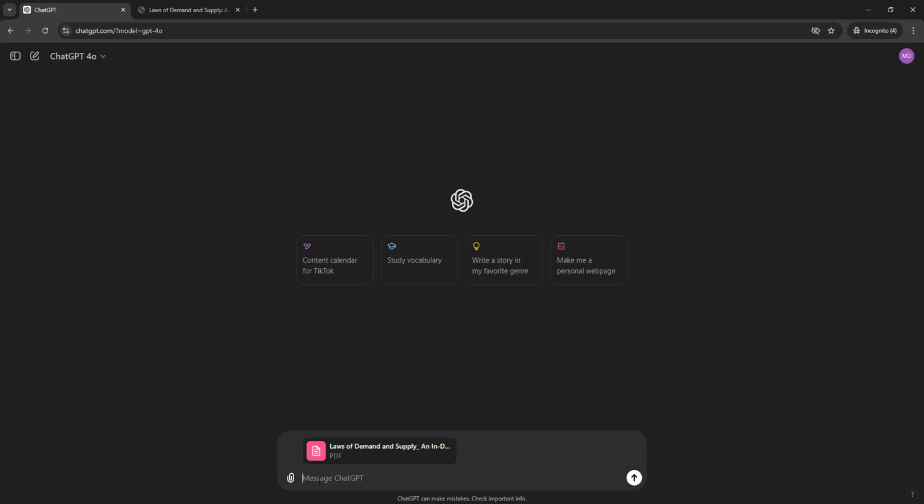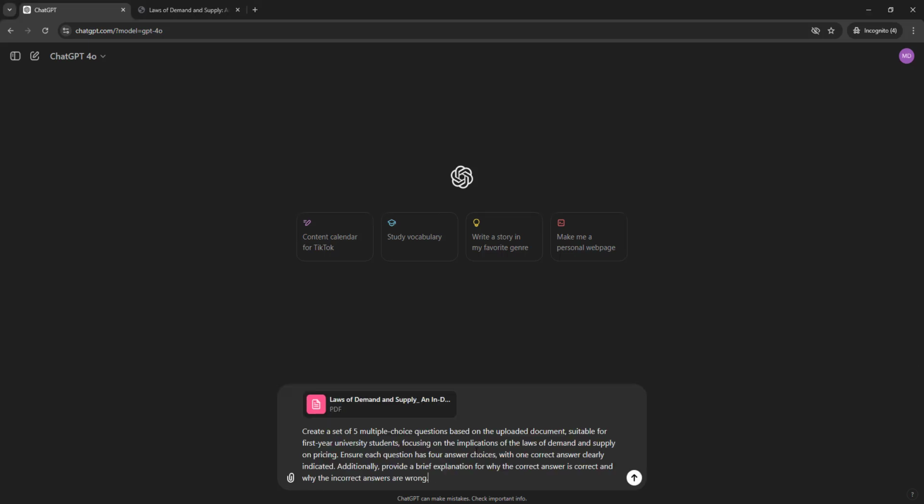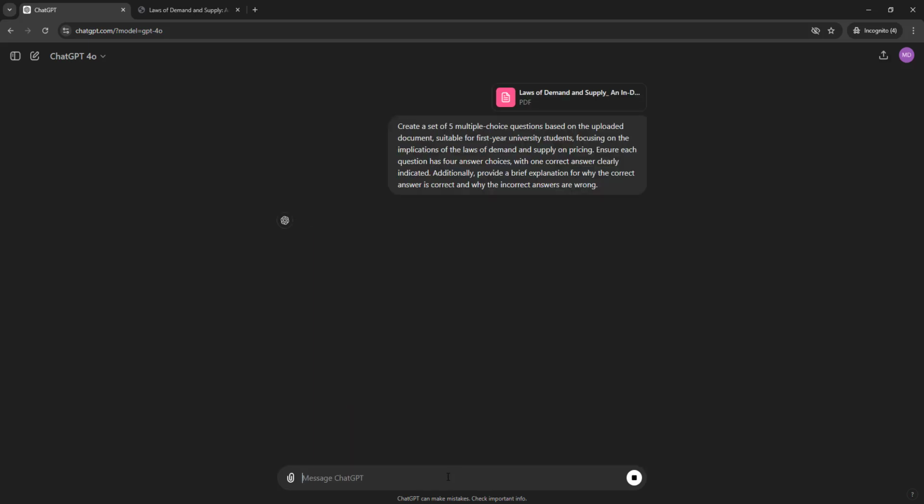And I'm going to go ahead and paste the prompt. Now the prompt is similar to the previous two. The only difference is I changed this portion to "based on uploaded document." Everything else stays the same. We specify the audience level. We specify the format of the question, what to focus on as well, and then also the explanations. So just click enter.